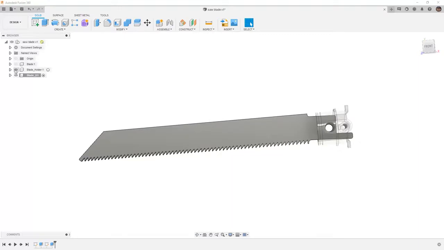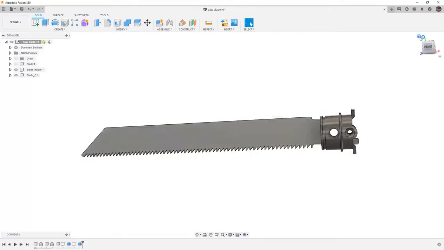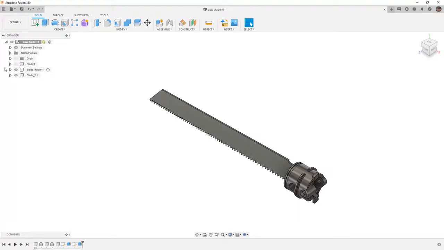Now we can bring back the blade holder, go to our top level of our design, and see that we now have a coarser blade that we can use, as well as the original fine blade, whenever we need to switch between the two. Let's go ahead and save this design before moving on.